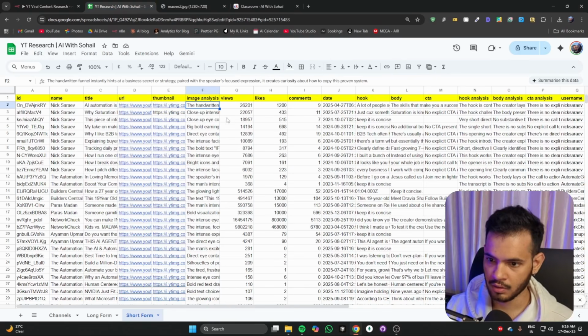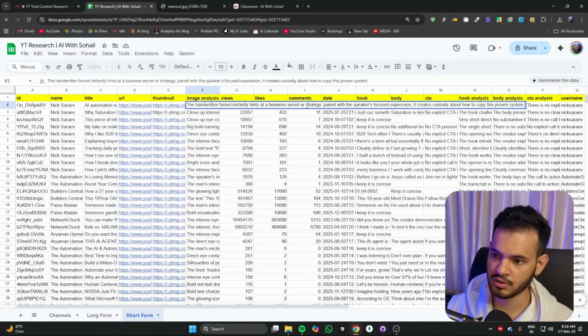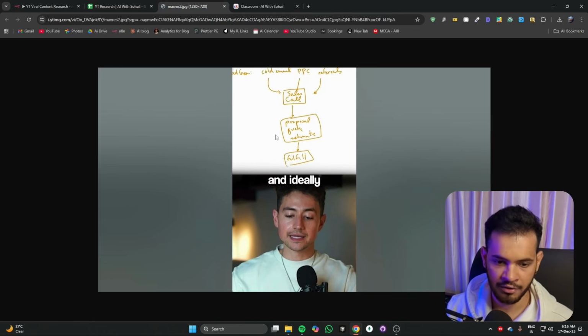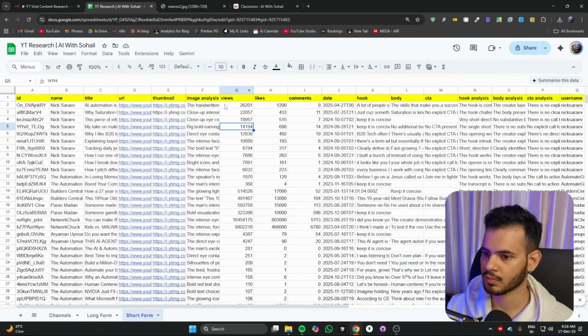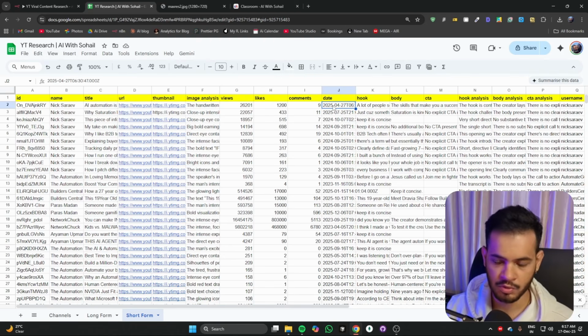Then we have image analysis, like it's a handwritten funnel that instantly hits the business secret strategy. If I go to the image, there is a handwritten funnel there. Perfect, so the image is analyzed properly. When we connect, let's say in version 2, an LLM model to this Google Sheet, it can instantly suggest what kind of thumbnail we should be making for our videos. Then we have views, likes, comments, and the date it was posted.